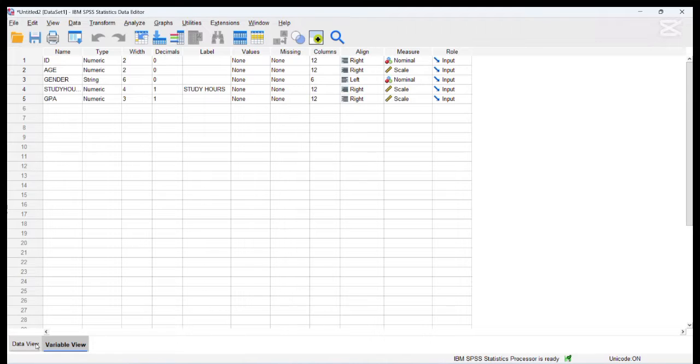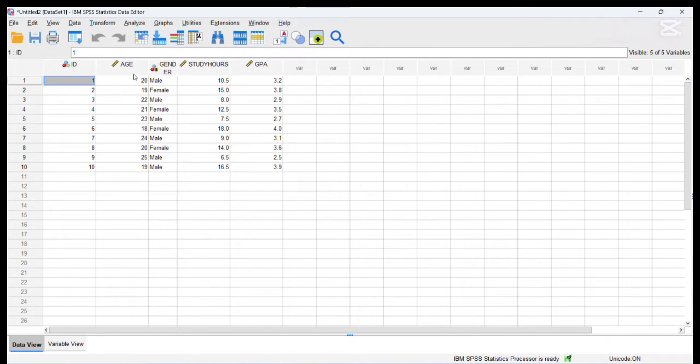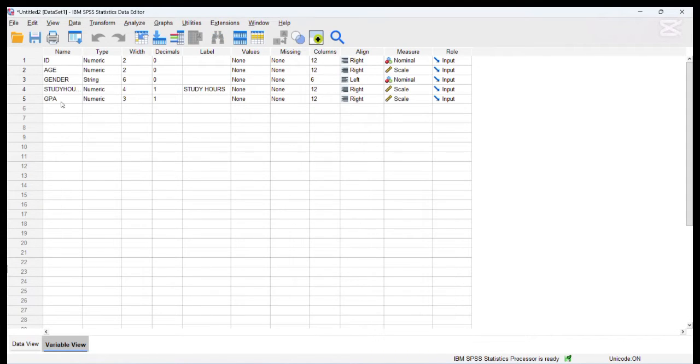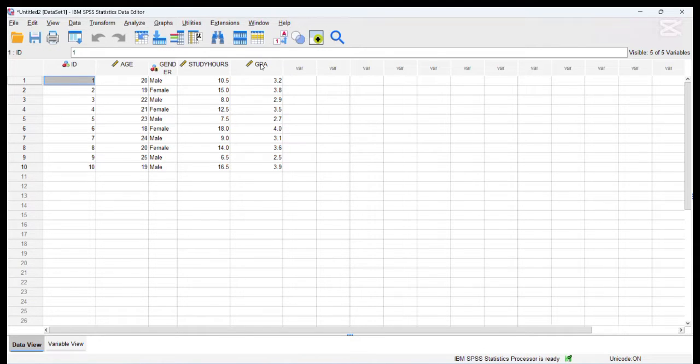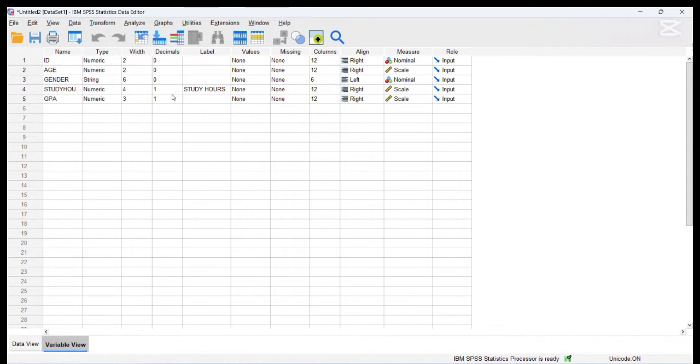And then the decimals is if you have a continuous or numerical data and that data has decimals, how many decimal places does that variable have? So in the variable view, we can see that the GPA is the one with decimals, and then the study hours is the other one with decimals. And we can see that here the decimals are 1 and 1 respectively. So when you check the data view, you can see the decimals are 1 for GPA and 1 for study hours. So again, that is what the decimal section is for.